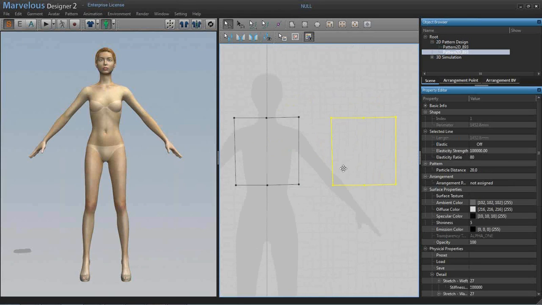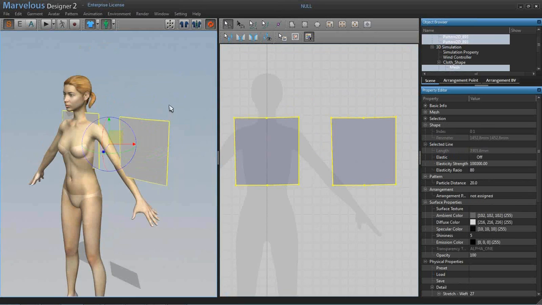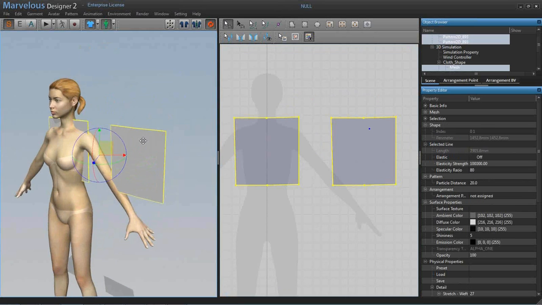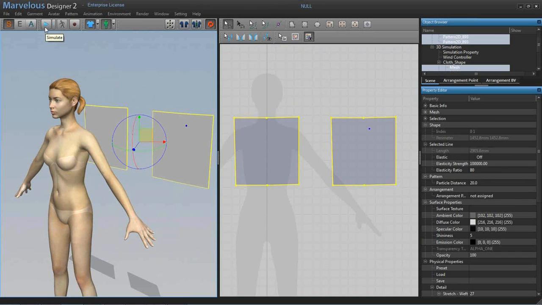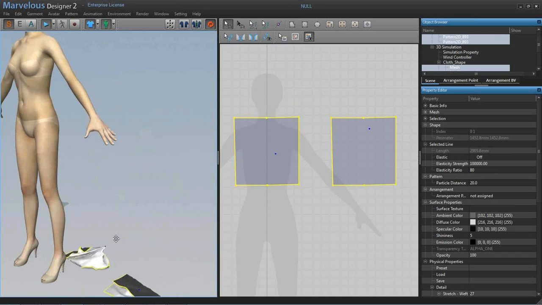After drawing pattern pieces onto the pattern window, if I turn on this sync button, those patterns show up in the 3D window. Now I need to arrange the patterns and stitch them to each other. If I turn on this simulate button, the patterns fall down because gravity is working in the 3D window, like this.